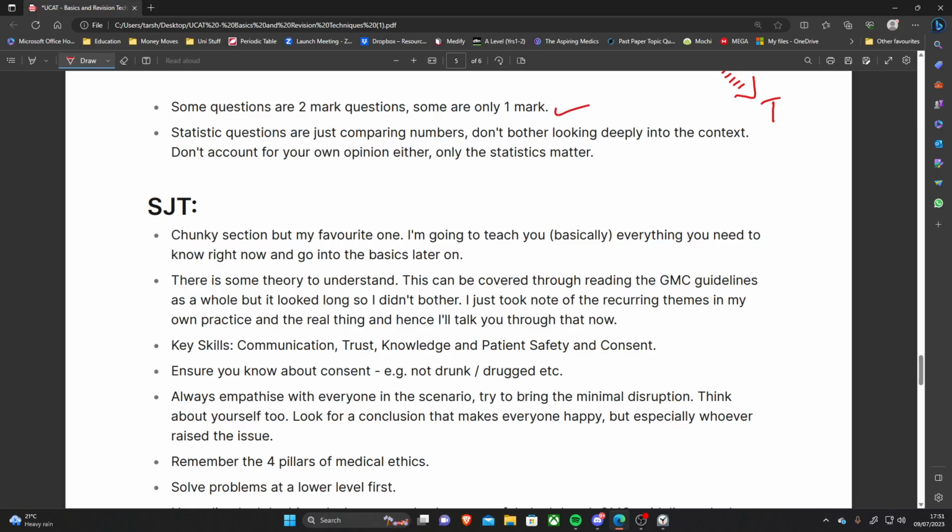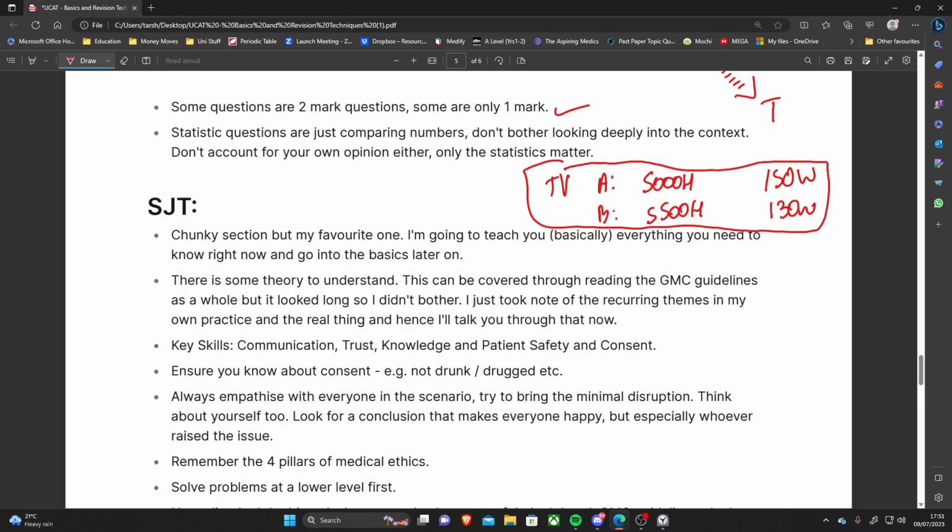And statistic questions, this is another type of question. It tells you like TVs from brand A have a life of 5,000 hours and take 150 watts to power. TVs from brand B have a life of 5,500 hours and take a power of 130 watts. Which TV is better? And what I've done right here is exactly what you need to do. Just draw yourself a mini little table in the exam and write both the statistics side by side, and it allows you to compare them super easily. This one's higher, bam, that's better. This one's lower, bam, that's better.